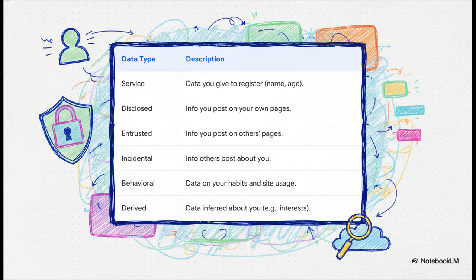And just look at how much data is being collected. It's not just one thing. There's service data, the basics you give when you sign up, like your name and age. Disclosed data is what you post yourself on your own page. Entrusted data is what you post on someone else's page. Incidental is when a friend tags you in a photo without asking. Behavioral is tracking what you click on and how long you look at it. And then there's derived data. This is the spooky one. That's when the platform takes all that other info and starts making guesses about you, like what your hobbies are. It's a massive web of information.